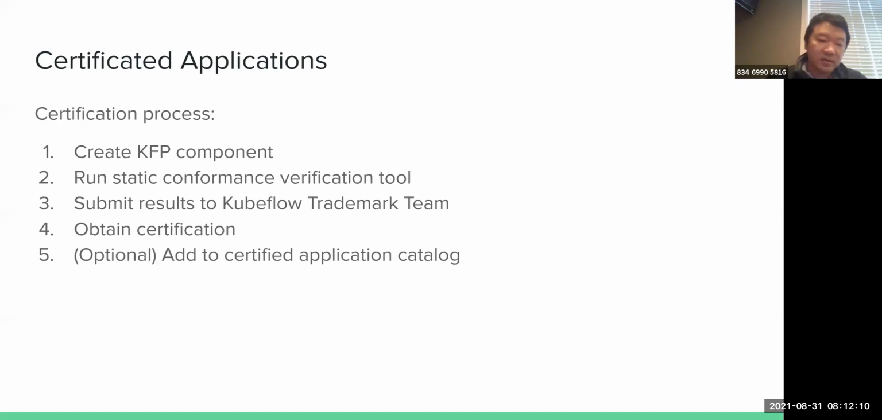The name is TBD. There are proposals saying maybe calling it Kubeflow native application, or certified Kubeflow application, and so on. So the name isn't fully determined at this point. And we're open to suggestions about the name as well.